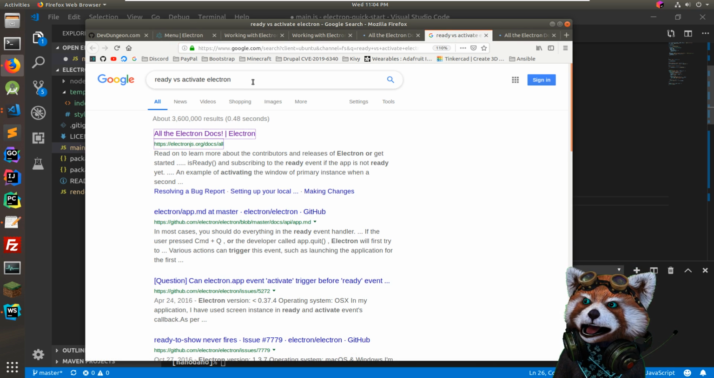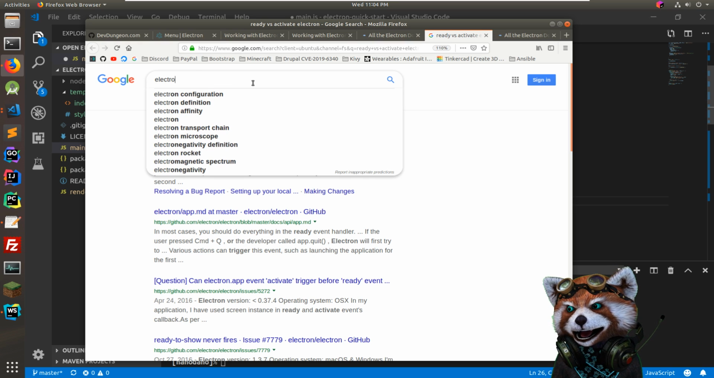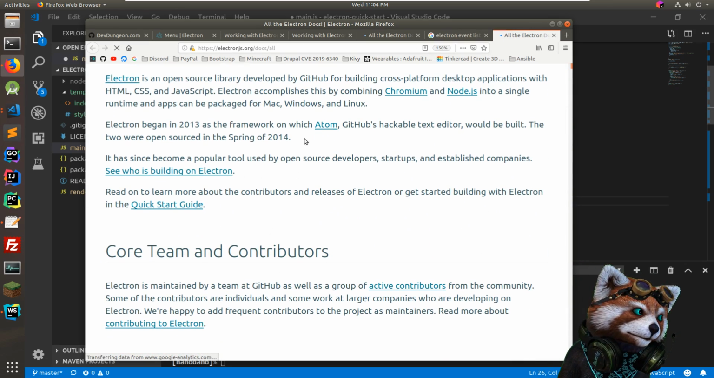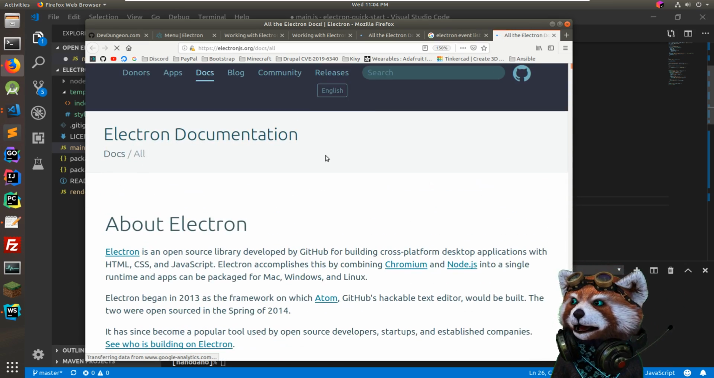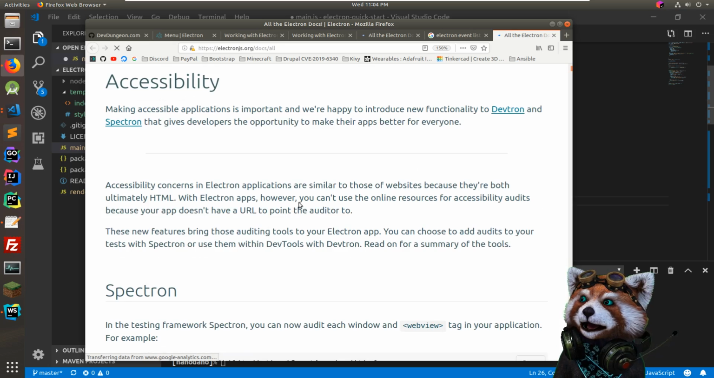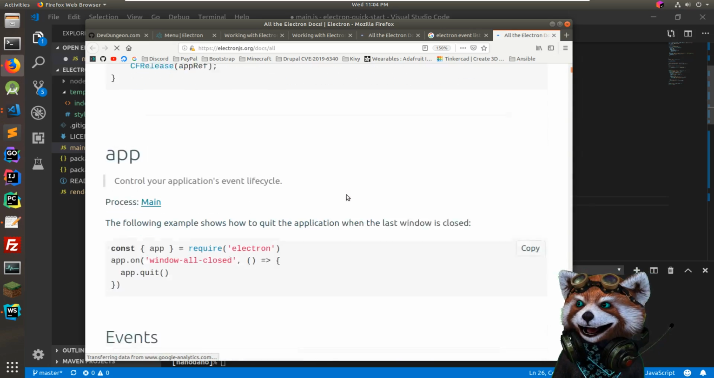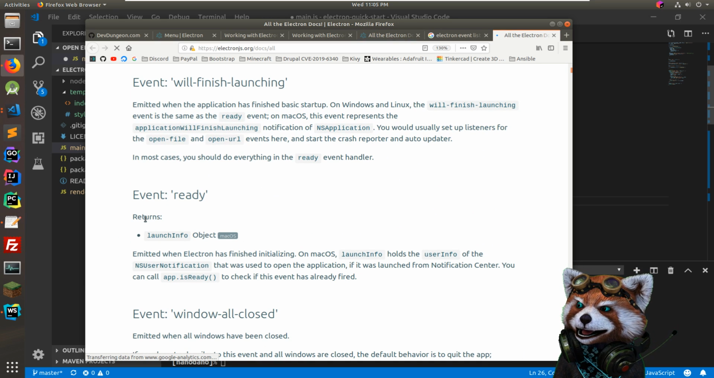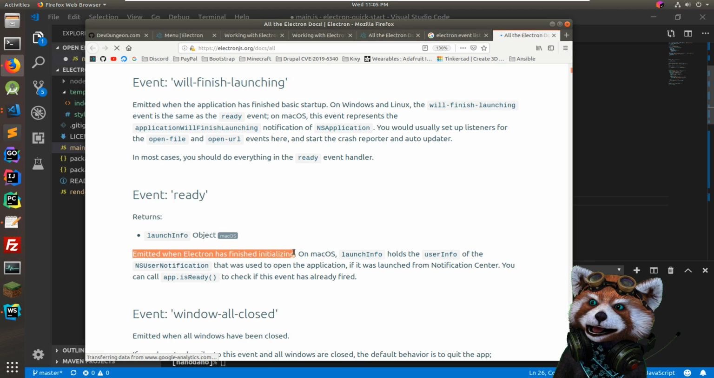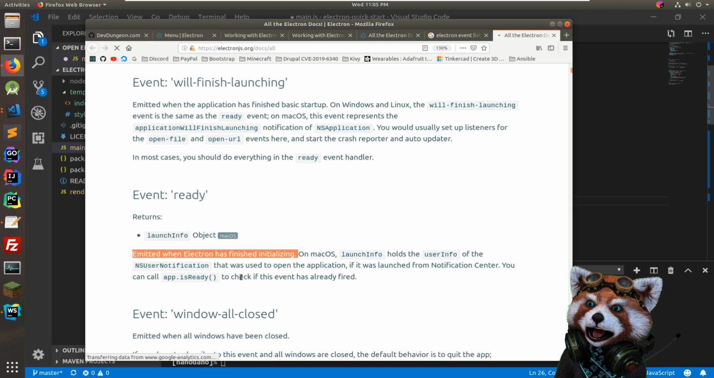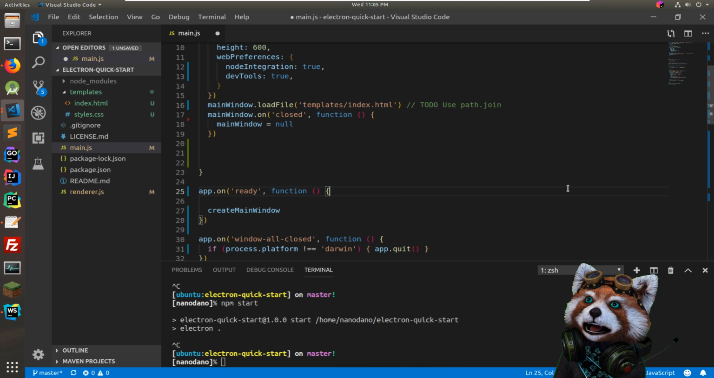Now, I'm also curious, can I just get a list of all the Electron event list? So, if I can get a list of all the events, maybe they have an event called done after ready or something. App event, okay. Event ready. Emitted when Electron has finished initializing. You can call app.isReady to check if this event has already finished firing. Okay.